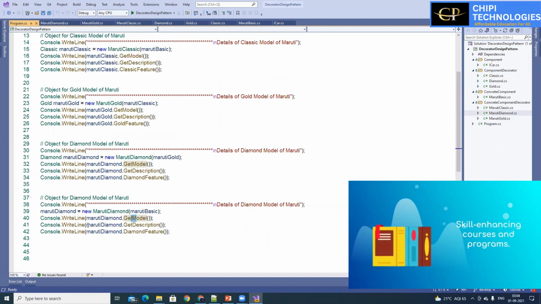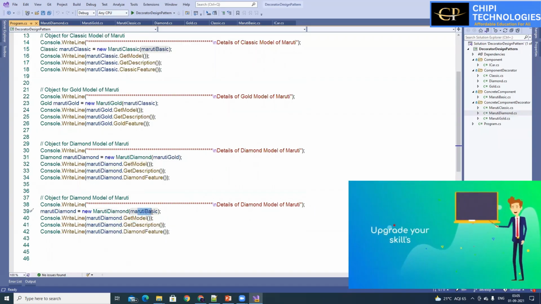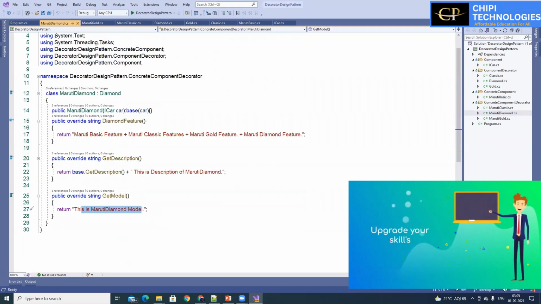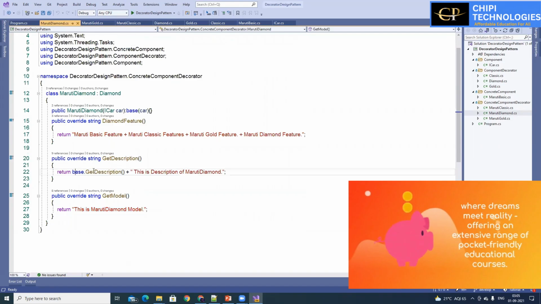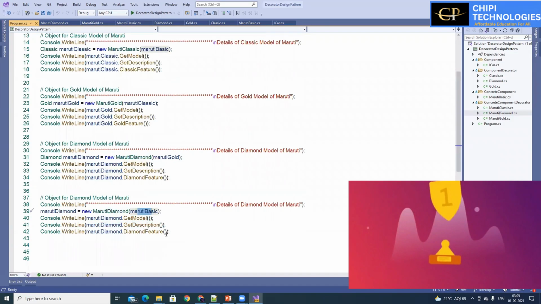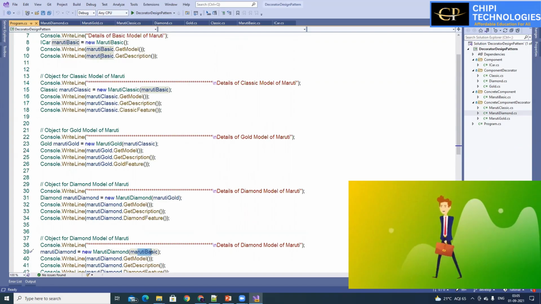Okay. Then get description, and I'm passing Maruti Basic, right? So get description, if you see here, Maruti Diamond of get description, right? I say base of get description. And if I'm passing Maruti Basic, right, it means it will call Maruti Basic directly. Where is Maruti Basic? This one, right?